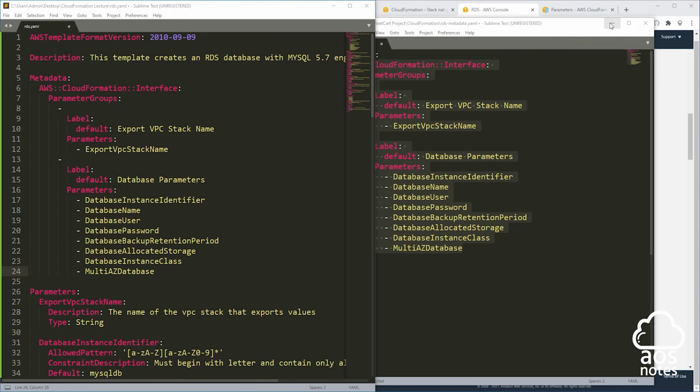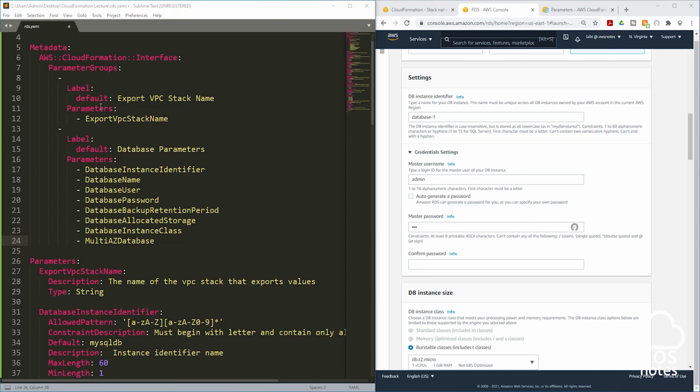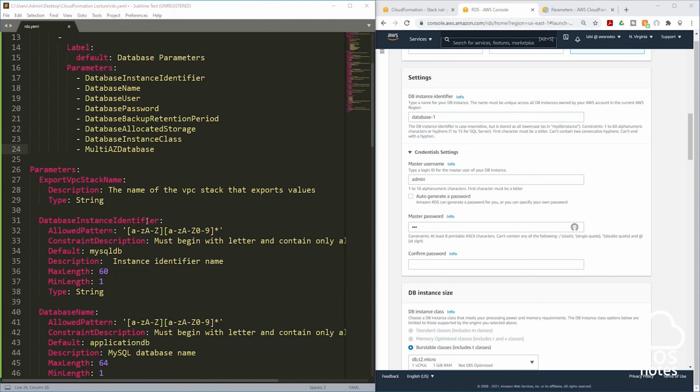And I'm going to minimize this. Remember we discussed in the VPC lecture that one of the things we can use metadata for is to group our parameters. And that is exactly what we are doing here. We have created two labels for our parameters. For the first label, we call it export VPC stack name, and we put the export VPC stack name parameter, which is down here, in that label. For the second label, we call it database parameters. And for this label, we put all the parameters we created for our database.